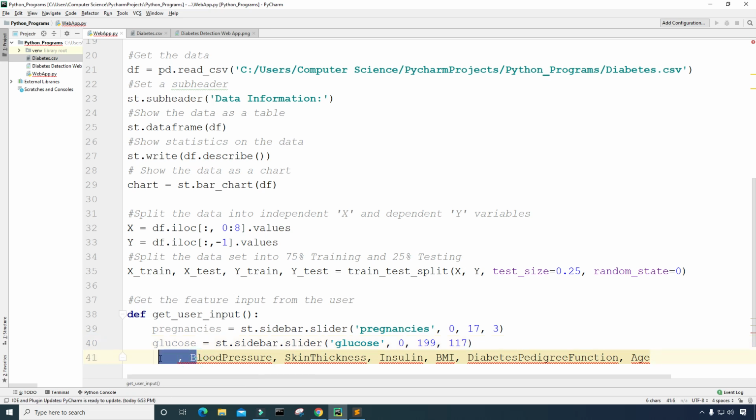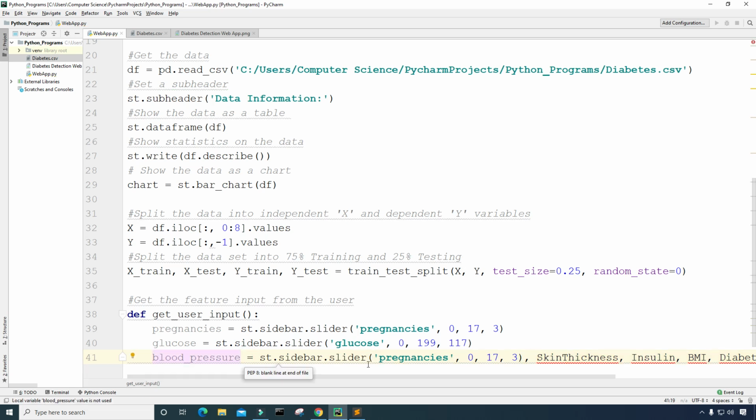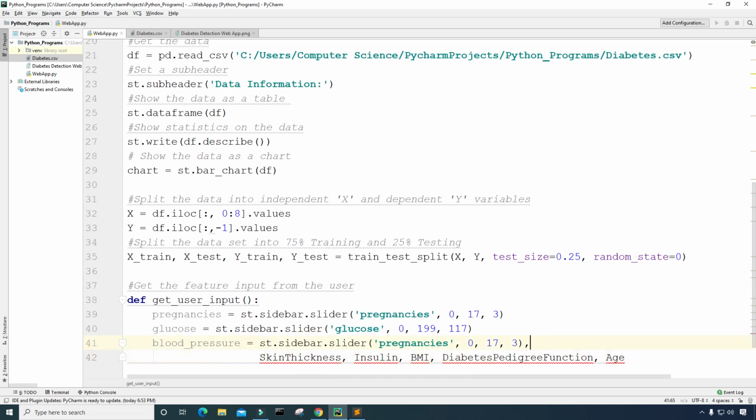So that looks good. Let's create our next variable, which will be blood pressure. I'm going to put it blood_pressure. Okay. And I'm going to set it equal to st.sidebar.slider. All right. And I'm going to change this to blood_pressure. And I'm going to start it at 0, and it's going to end at 122. And then I'm going to default the value at 72.